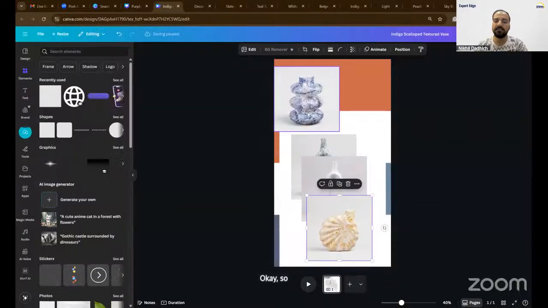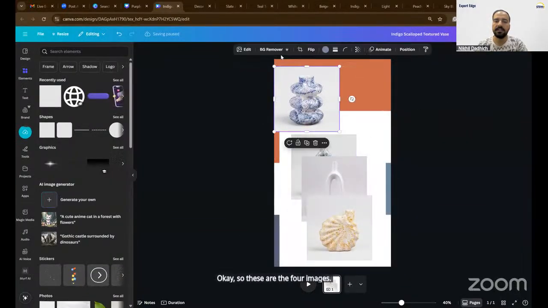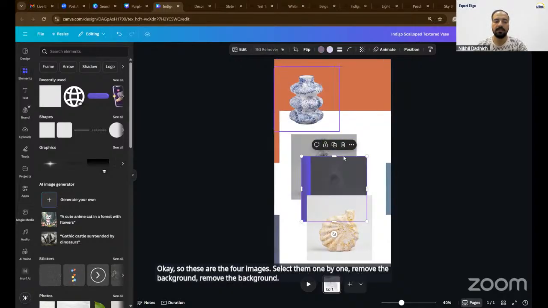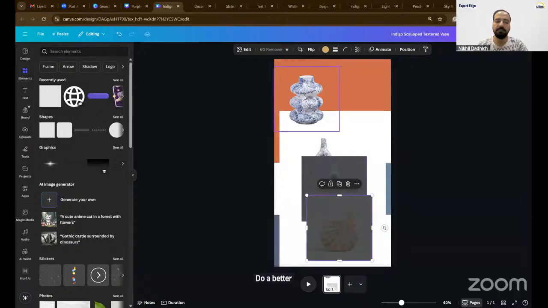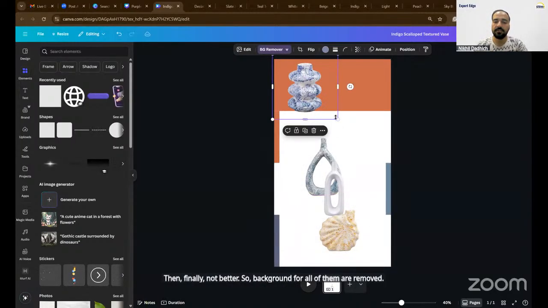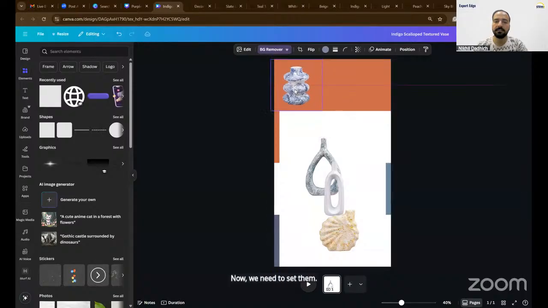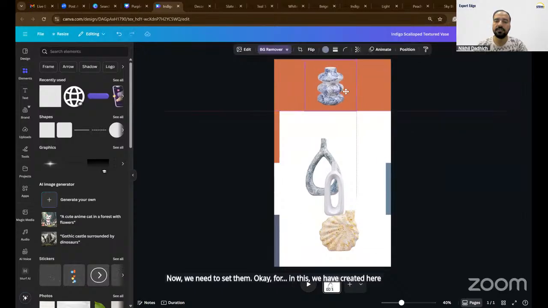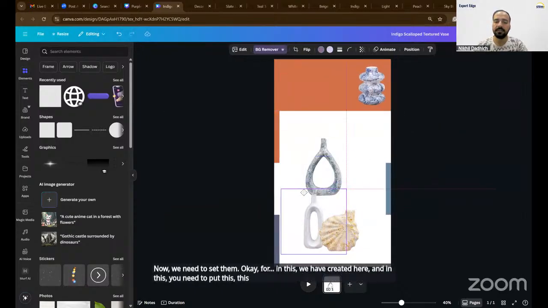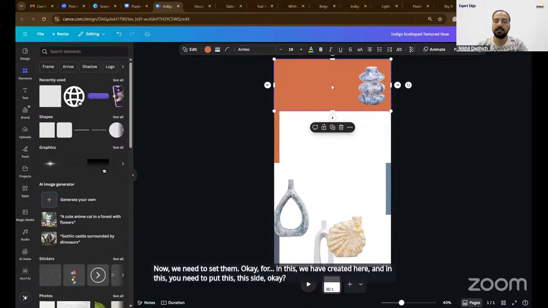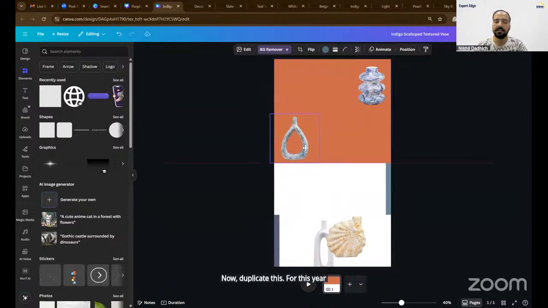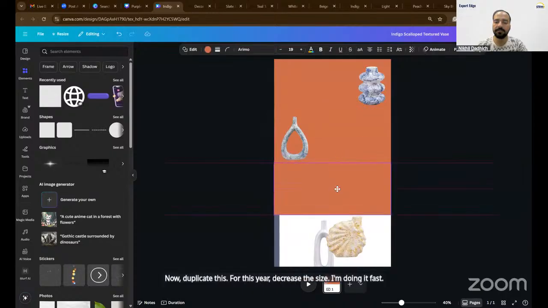Okay, so these are the 4 images. Select them one by one, remove the background, remove background, remove background, and finally remove the background. So the background for all of them is removed. Now we need to set them. Okay, in this we have created here, and in this you need to put this side. Now duplicate this, put this here, decrease the size. I'm doing fast, don't worry.